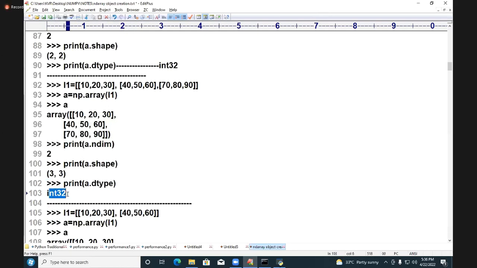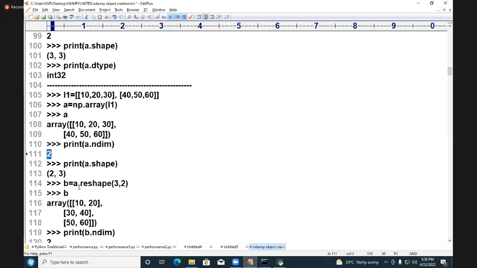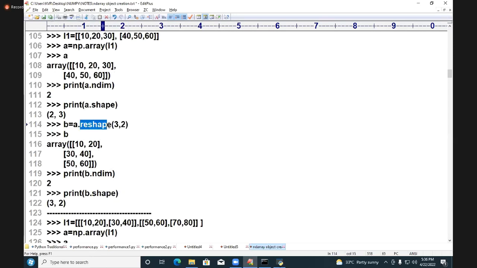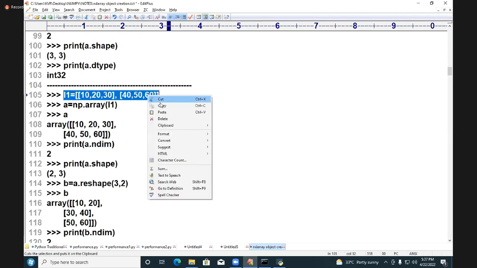Is called what? 32. Next it is called what? 2 by 3. What is the shape? 2 rows and 3 columns. Dimensions, 2 rows and columns. Now, reshape. First time you are seeing this word called what? Reshape. What is the meaning of reshape? Just to take one small example. This I will take it.